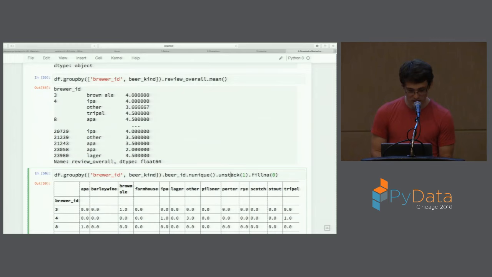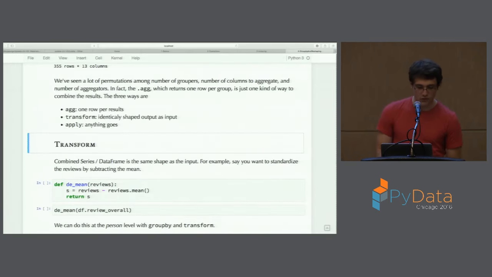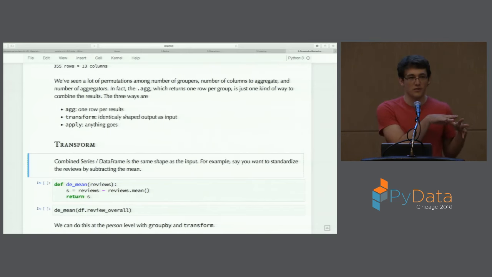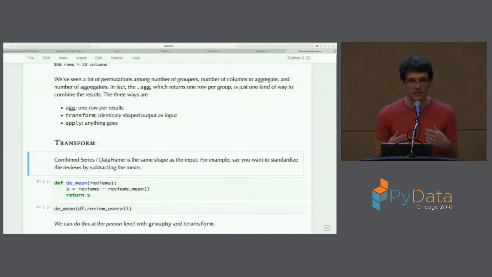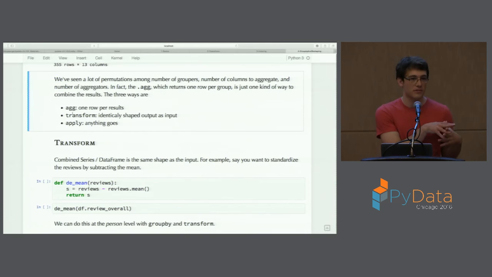Pretty succinctly, I think. So I should say, we have this DataFrame.groupby, and we've only looked at agg so far. That's one of the three ways you can operate on a groupby object. agg returns one row per result. Transform will return an identically shaped output as the input, and then with apply, you can just do whatever you want.